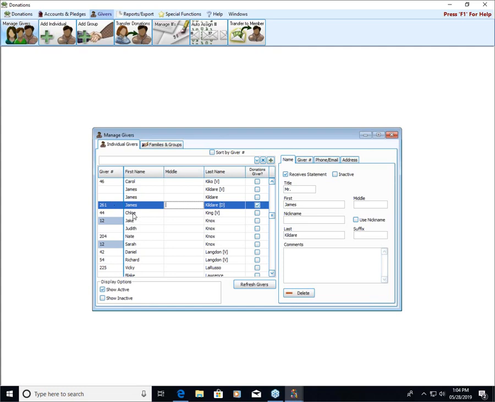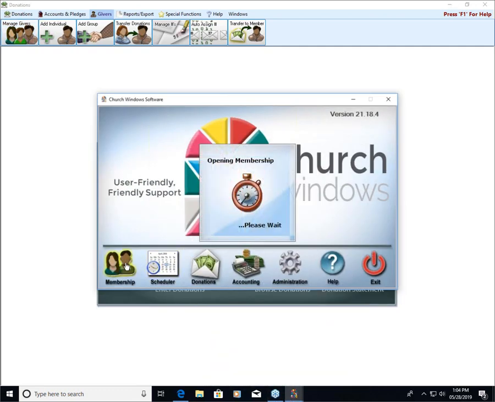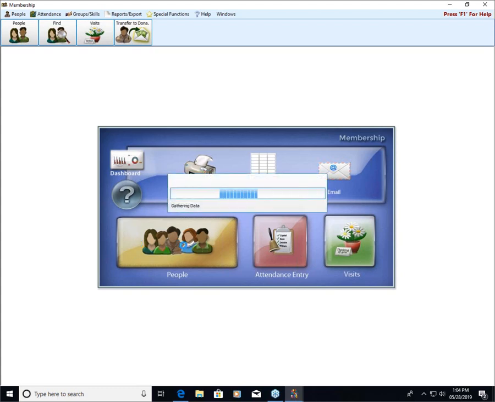So to do some more research for that, we're going to bounce over here to membership. And we're actually going to do a search because I want to find those 2 versions of James that I have. Like I said, we had a member and we had a visitor. So I'm going to open up the people database. And I'm going to do a search.